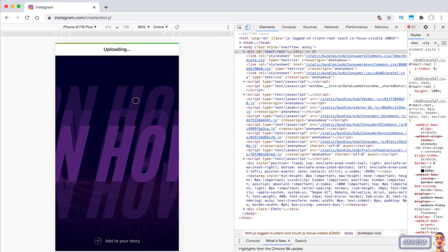And as I said, this feature of changing device on the browser is available on all browsers, Google Chrome or Mozilla or Edge or all of them. So I hope this video helped you to post Instagram stories from your computer.